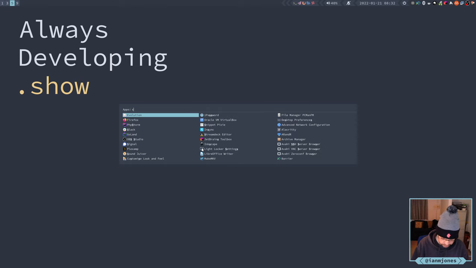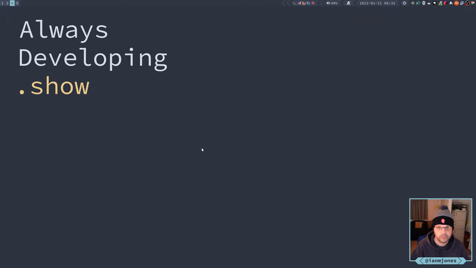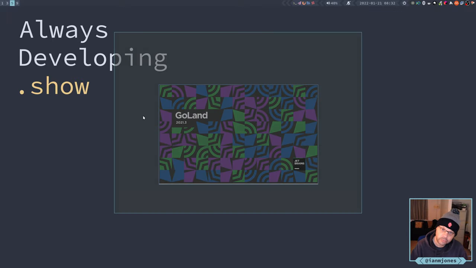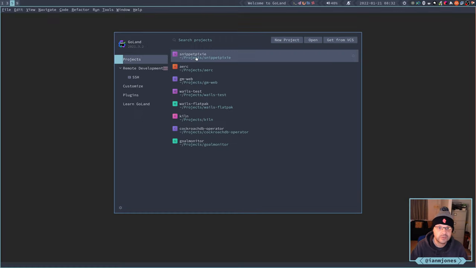So, let's see where we were yesterday. Oh, wrong one. And not Snippet Pixie. That's what we're building, a new version of Snippet Pixie.